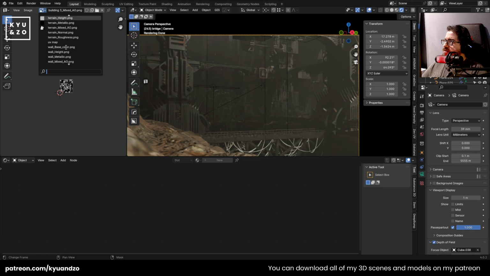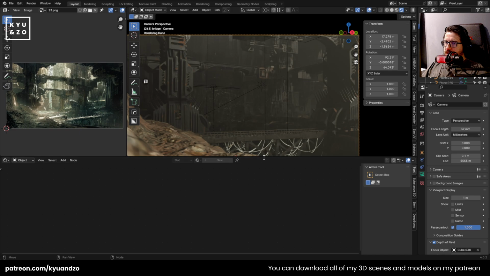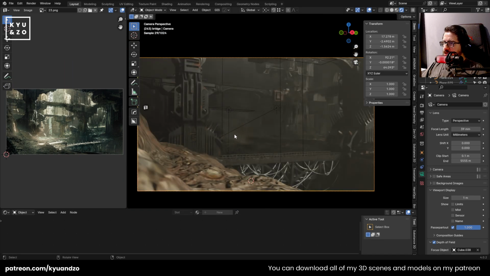Where is the reference? Hello. I can't find it. Terrain, yeah. Render result. Dude, where is this? Building, bridge, base color. No. I can't find it. Yeah. Okay, I bring it back.